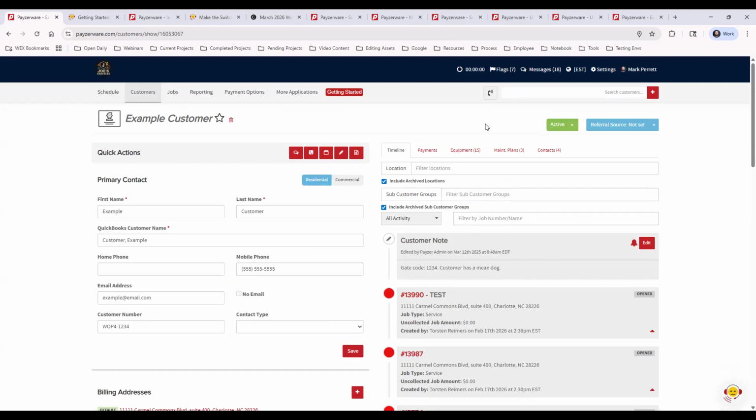The example customer is a great account to keep separate from your real customers. You don't want to be testing the software and accidentally send somebody a message that didn't pertain to them. So using the example customer, great way to test things out. You can do anything you want with this. I recommend if you're really wanting to see what your customers will see, put your phone number as the mobile phone and your email as the email. And then if I schedule an appointment with example customer, I'll get an email or a text and see what my customer will see when I'm scheduling with them. So great account to use while you're training.